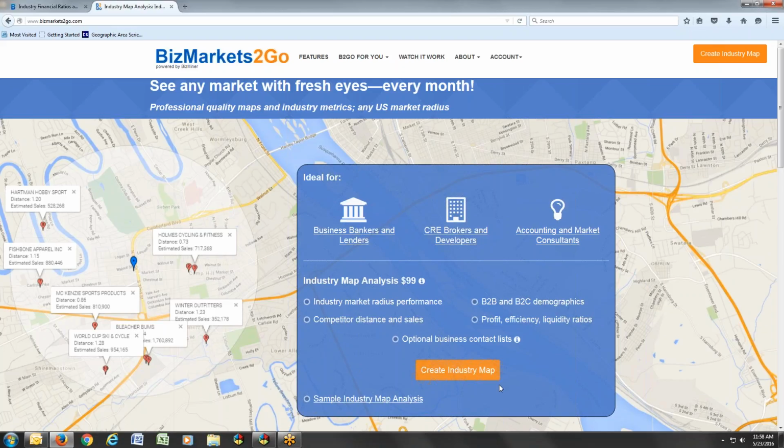So let me go ahead and create the report. You can either log into Bizminer and link over to this website. You can also come directly to Biz Markets to Go and log in with your Bizminer information. Once you log in, you'll just create an industry map.